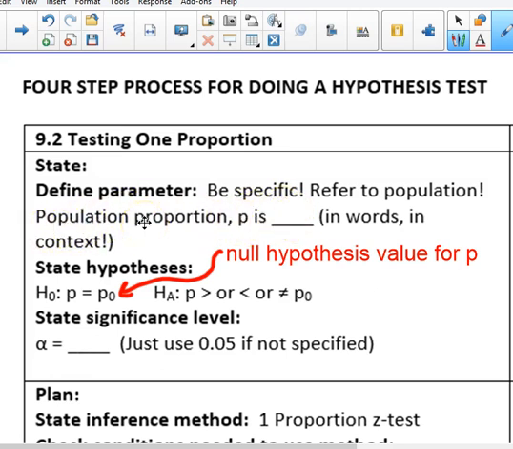Then our null hypothesis, we say P equals some particular value, and this is the null hypothesis value for P, this P naught or P sub 0. And then our alternative would be to say that P is less than or greater than or not equal to P naught. And then we also state our significance level. It's usually given in the problem, or use 0.05 if not specified.